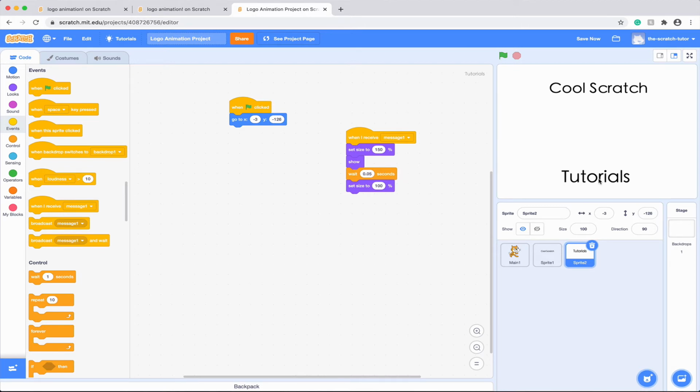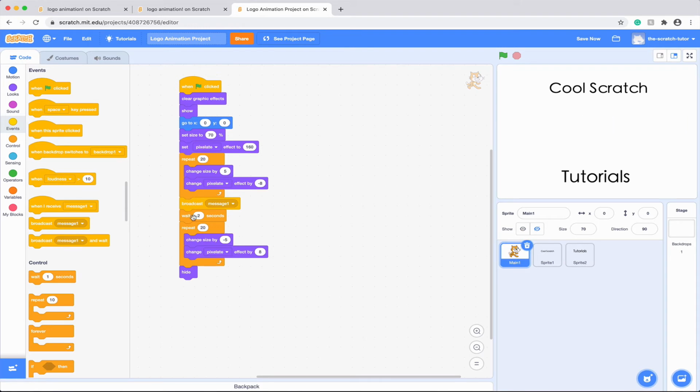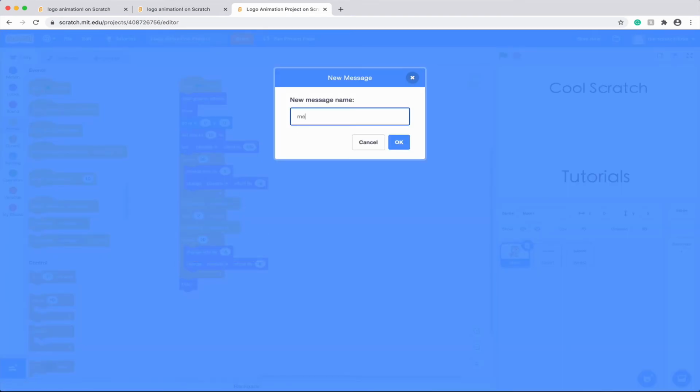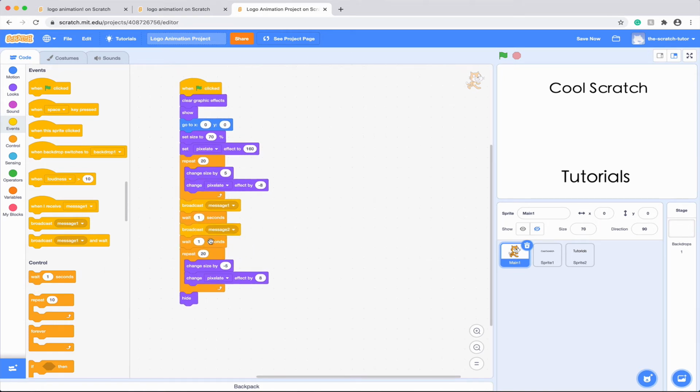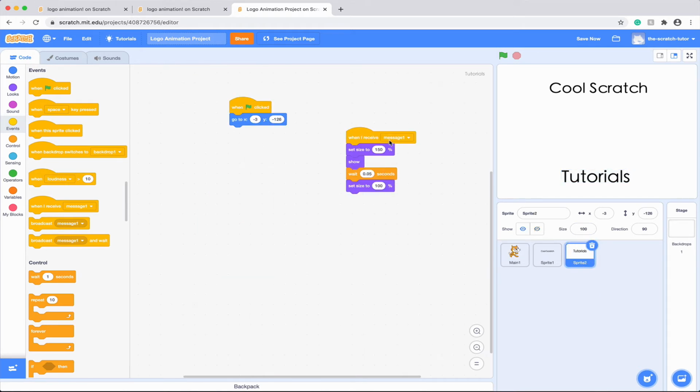But I want this area to come in just a bit later than this area. So what we want to do is go back to our main here, and we're going to want to broadcast another message. So I'm going to go to broadcast message and click on new message. Let's call this message 2 and click OK. We're going to want it to wait 1 second before it comes in so it doesn't come in right away and then everything disappears. So wait 1 second, and then it'll broadcast that message, and then we want it to wait another second, so it'll still be the full 2 seconds that we're waiting. So let's go back into this code here, and let's change this to message 2.